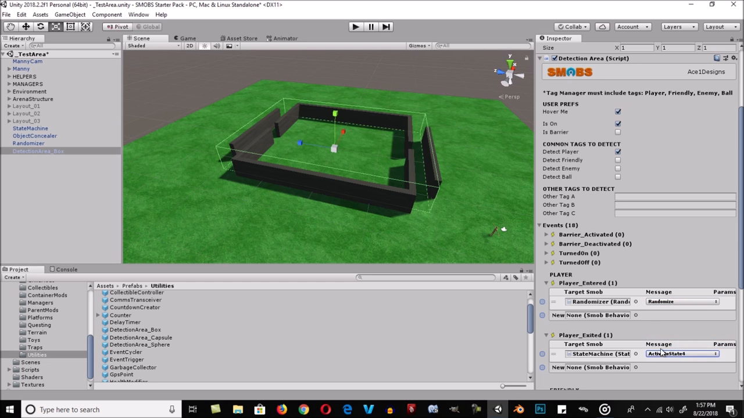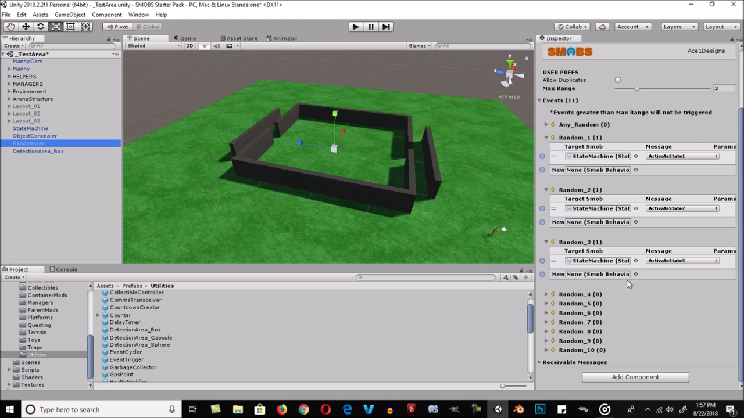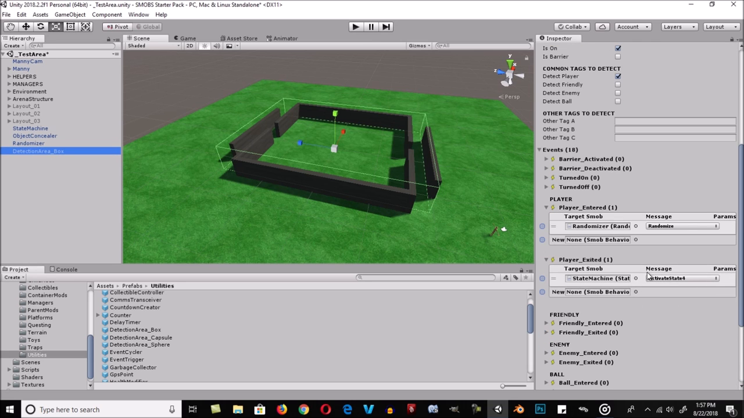Now, when we enter the detection area, a random number will be picked, which will cause one of the obstacle layouts to be revealed. When we exit the detection area, it will cause all the obstacles to be hidden. Let's test it out.